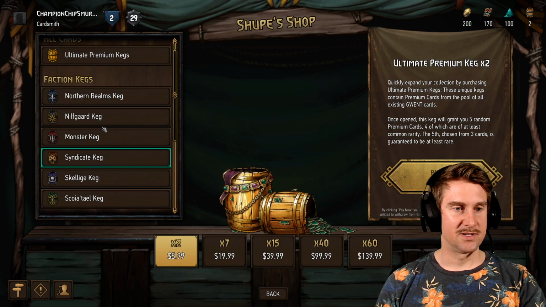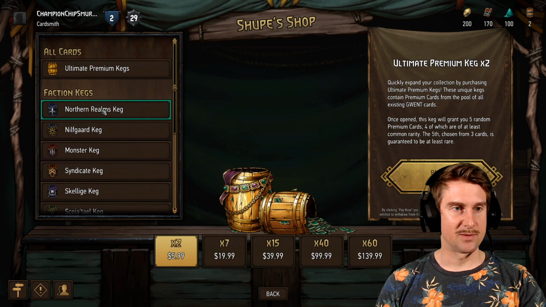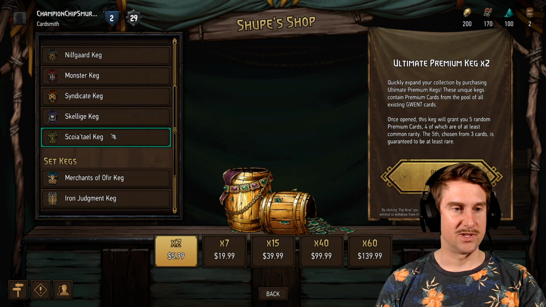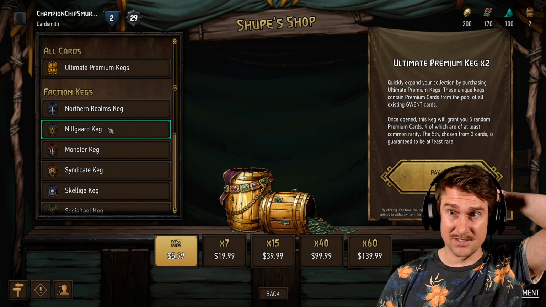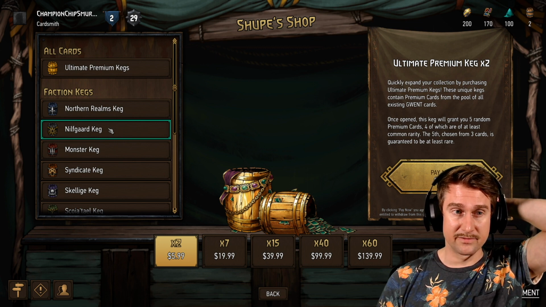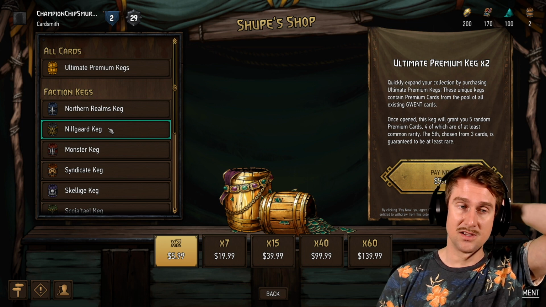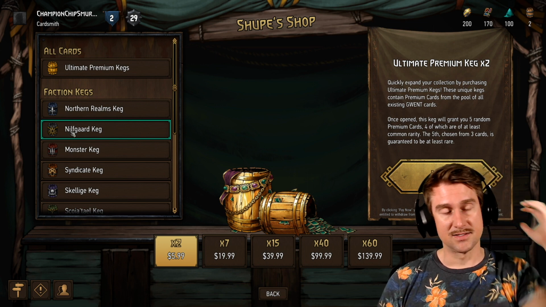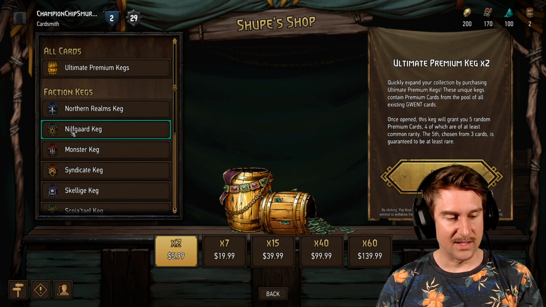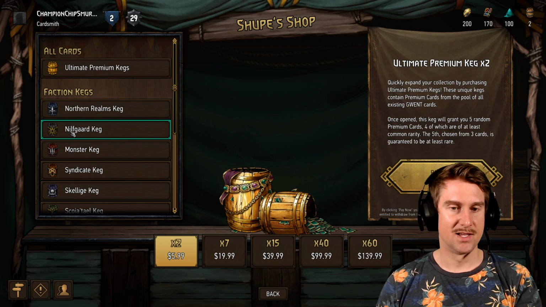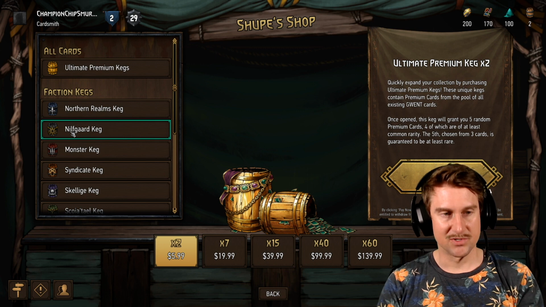And you have all these different keg options. We'll talk about it in a second. Actually, no, we'll just talk about it right now. So card kegs are basically how you're going to get the bulk of new cards in your collection. When you open up a keg, it's going to have 5 random cards in it. And each time you open it, you may get duplicates, but you can scrap those, which we'll also talk about in a second.